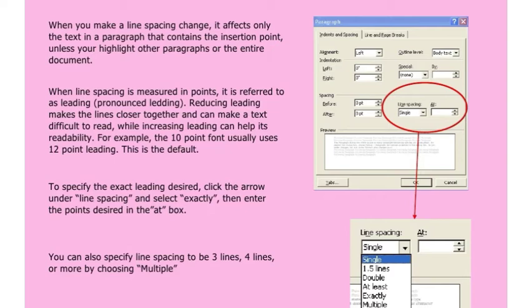Reducing leading makes the lines closer together and can make text difficult to read, while increasing leading can help its readability. For example, 10-point font usually uses 12-point leading. This is the default, meaning by default it is already set.